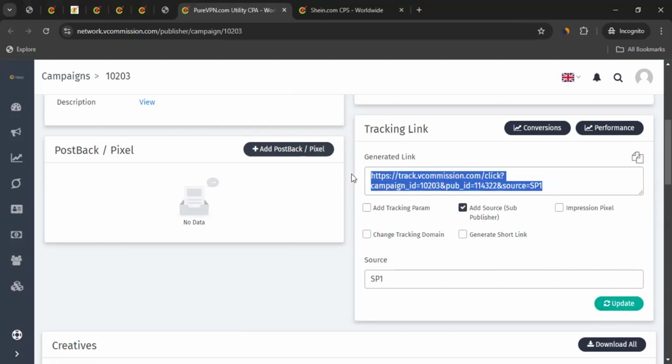Give this link to sub publisher number 1, and same way you update it to SP2, which stands for sub publisher 2, and you give this link to sub publisher 2. So this way you would be able to track performance by different sub publisher type.